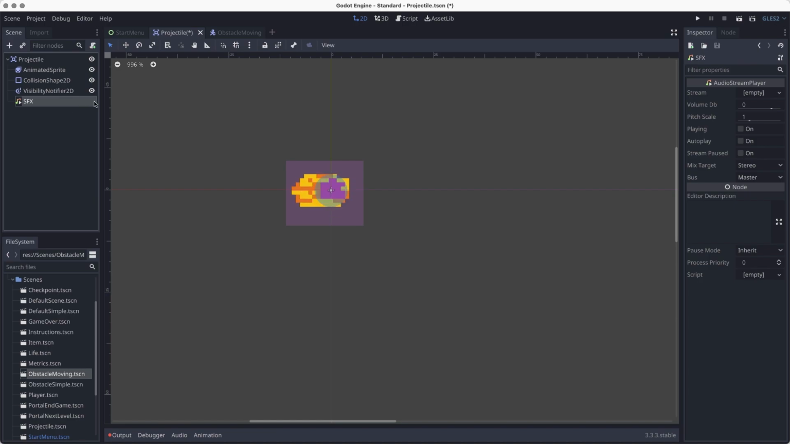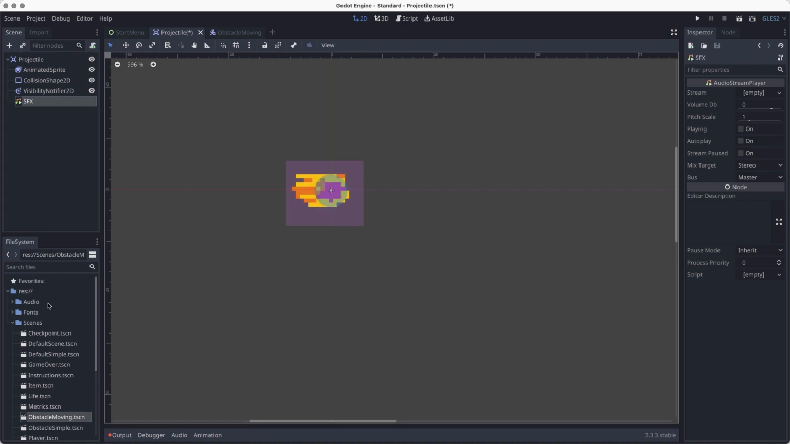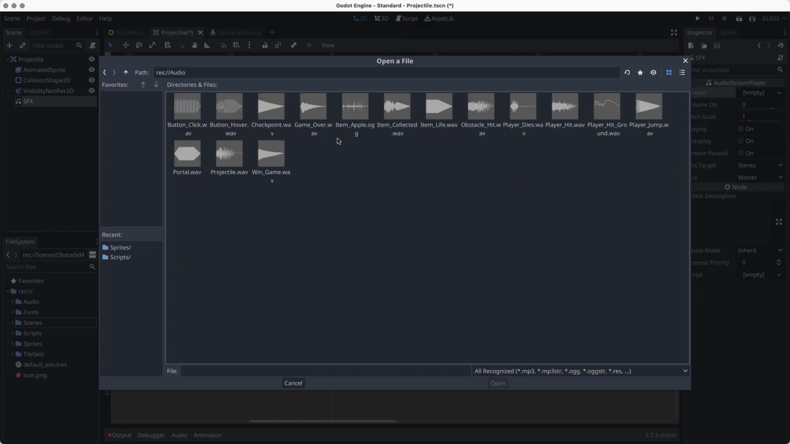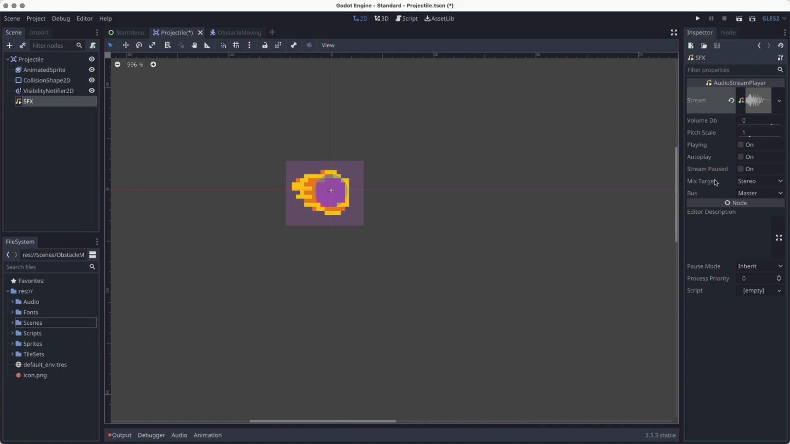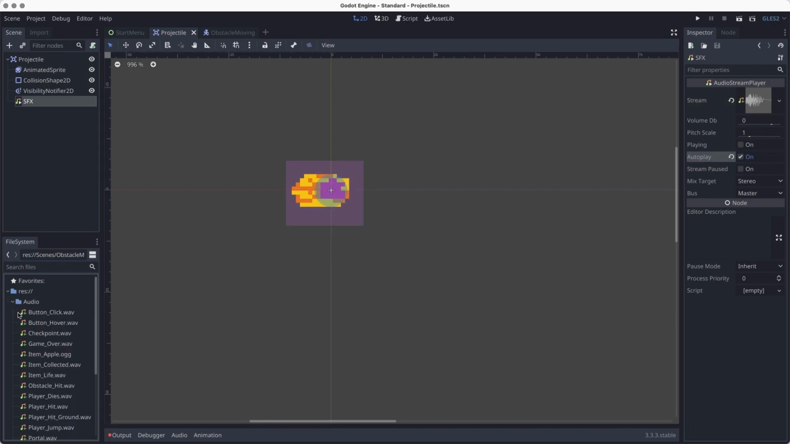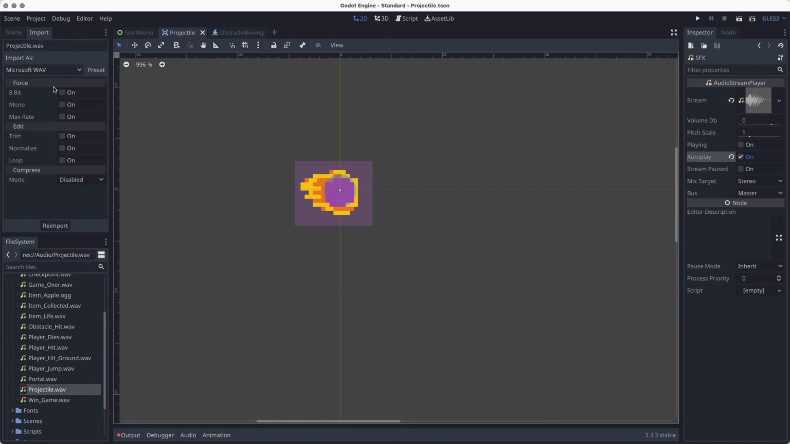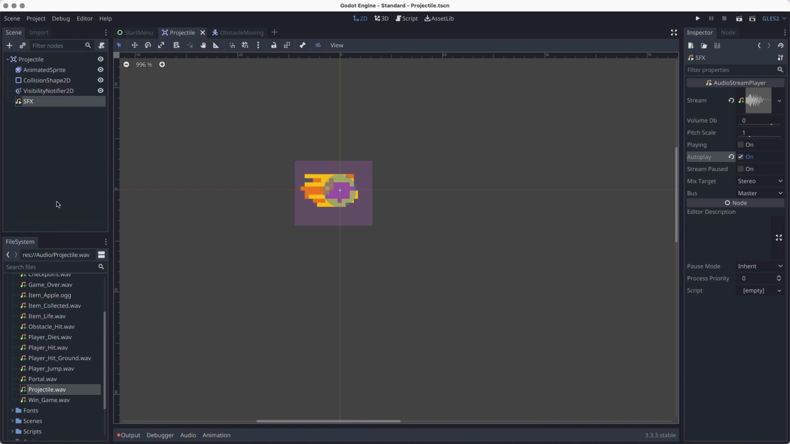And we don't even actually have to put this in our code because we're just going to set it to autoplay. So I'll click on the SFX, go to the stream, go to load, and we have a projectile sound from our sound effects lab. So we can throw that in there. And I'm just going to set it on autoplay. And then I'm just going to make sure that it's not set to loop. So I'm going to go to projectile.wav, go to import. I can see that loop is not set to on, so that's good to go.